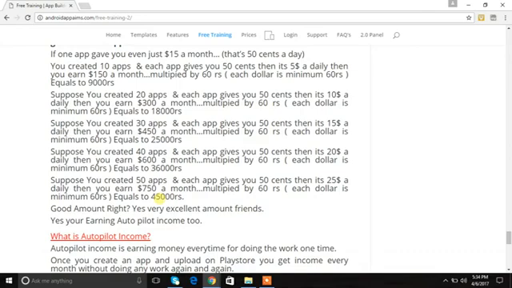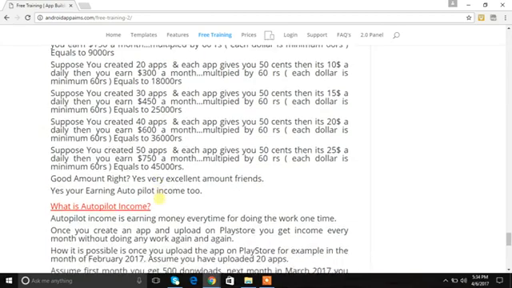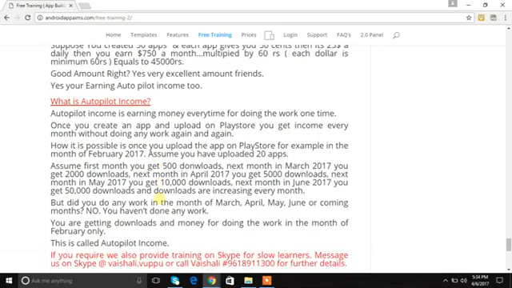So how do you find this amount? How do you find the plan? Very practical, right? Very workable, right? Because what I am telling you is absolutely facts. You can also check on the Play Store how much money other apps are earning by this simple calculation. Now let us understand what is autopilot income.